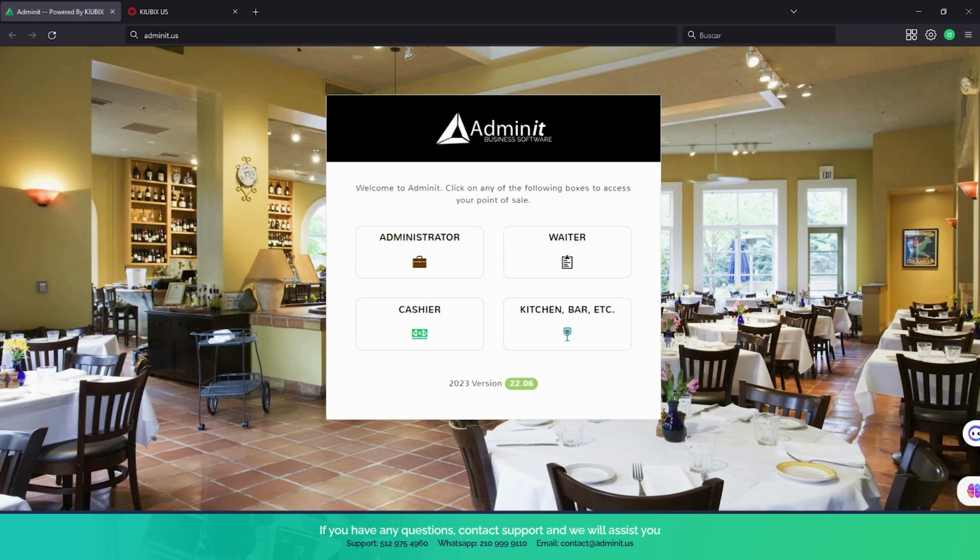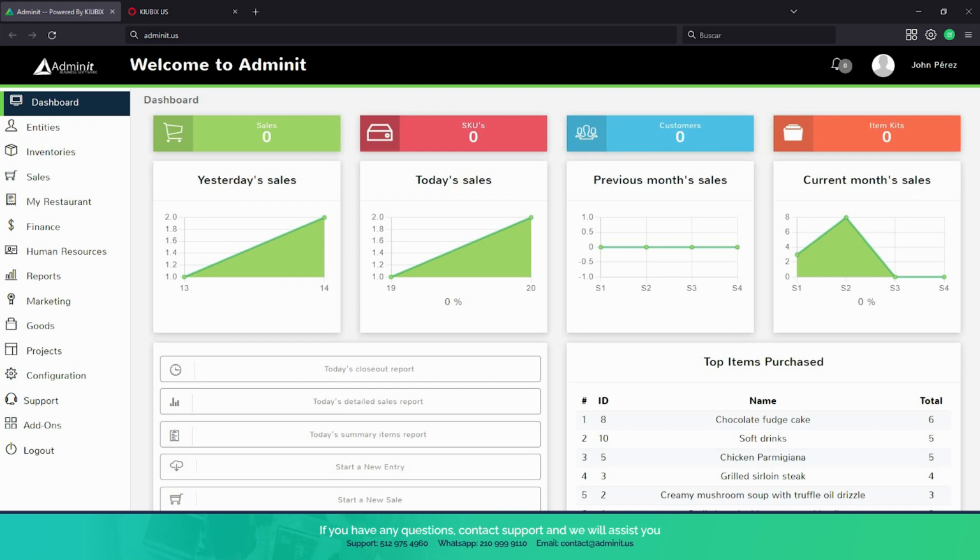Now, when you first log in, you'll be able to log in as an administrator, a waiter, a cashier, or to a specific section like the kitchen or the bar. Let's go ahead and log in as the administrator. Now, the first thing you'll be directed to is the main dashboard.